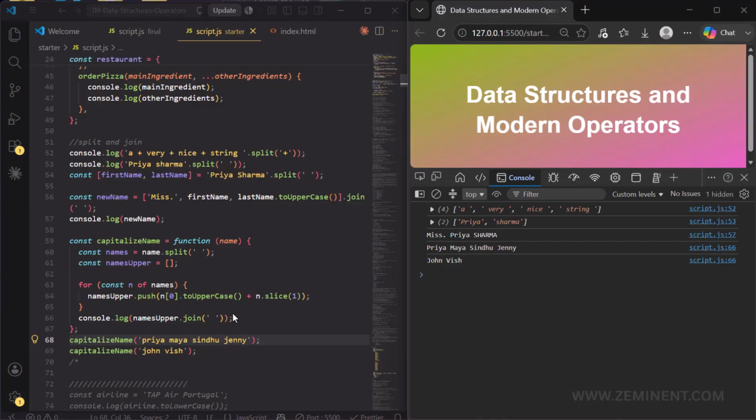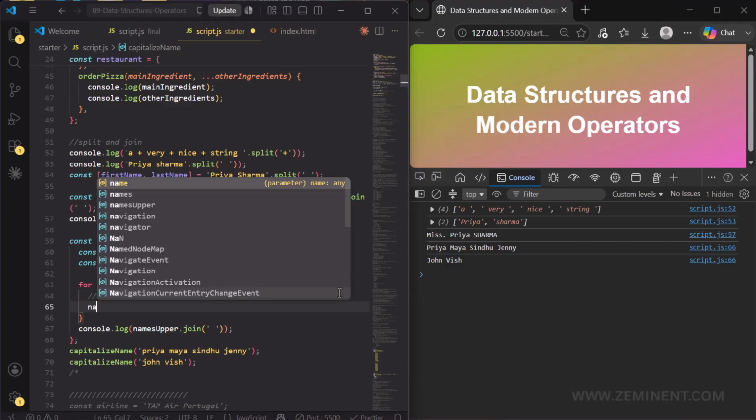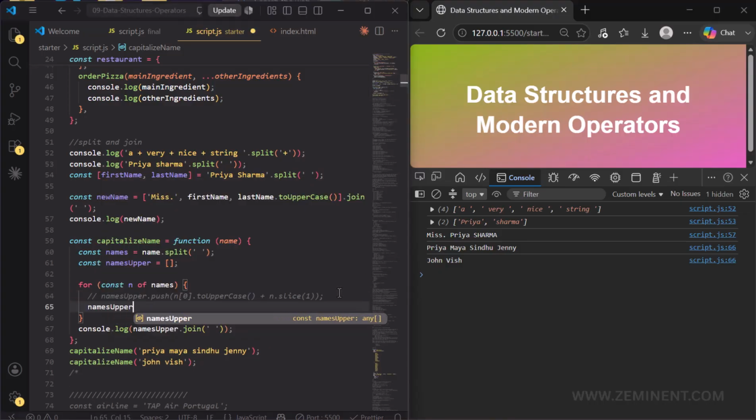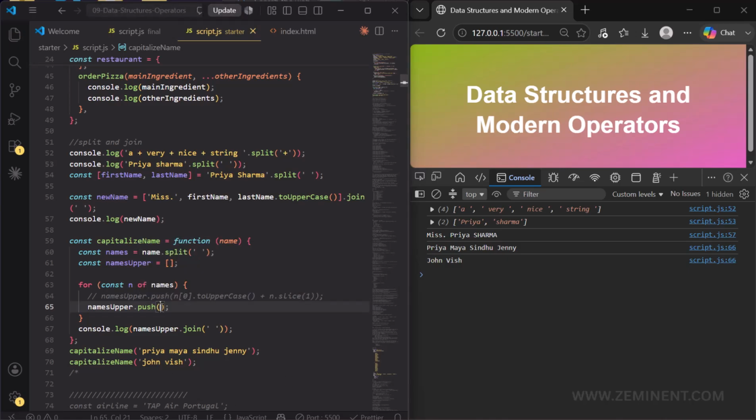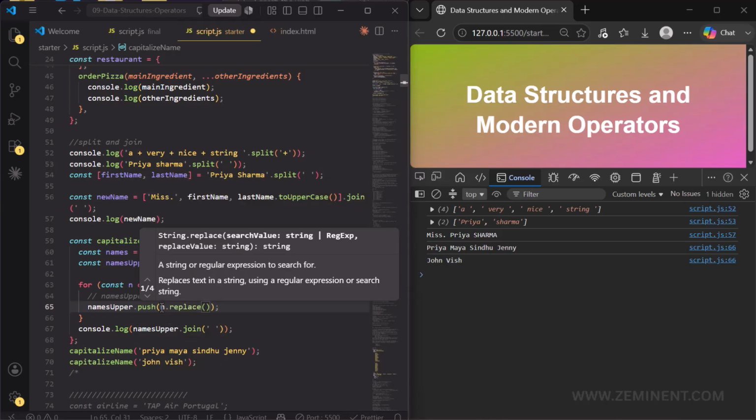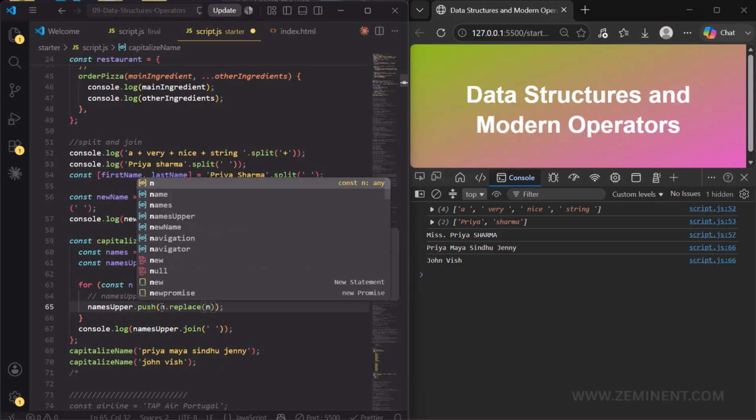Now here we also have another way of doing the capitalization of one name. So before looking into that, place this in comments. Then write namesUpper dot push. And this time we will push into the array here. Now here I am using the replace method, n dot replace, and we are already familiar with this replace method. Now here I am writing that n of 0th value.